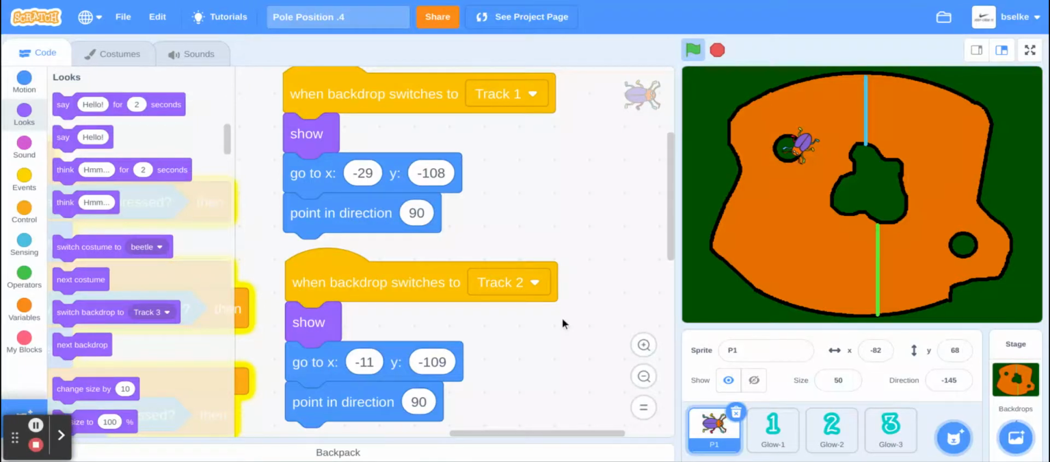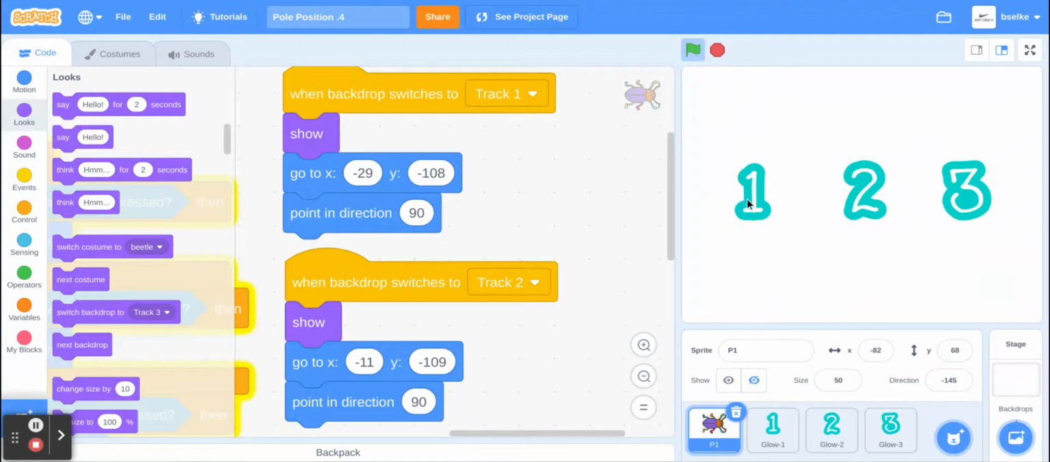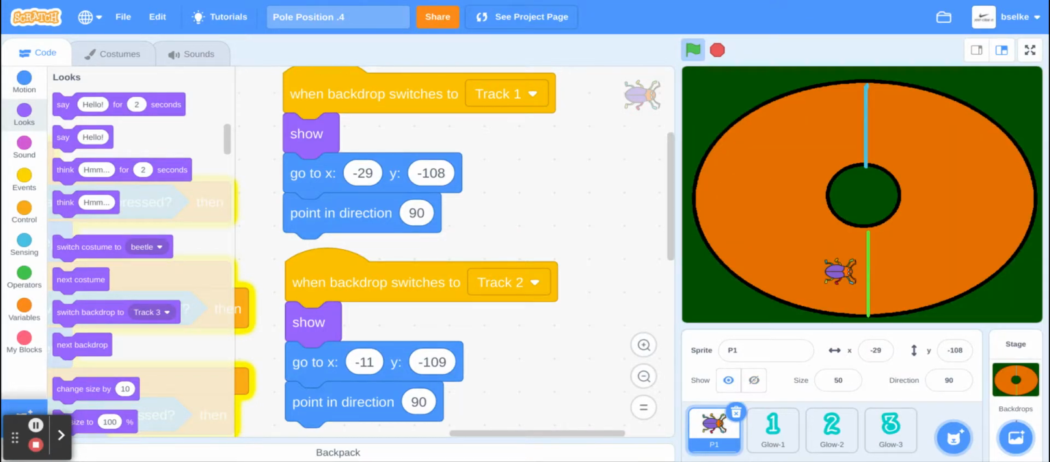Welcome back to video 5. In video 5, we're going to build a lap counter for our game so that we can actually win a race. And we're going to start that now.